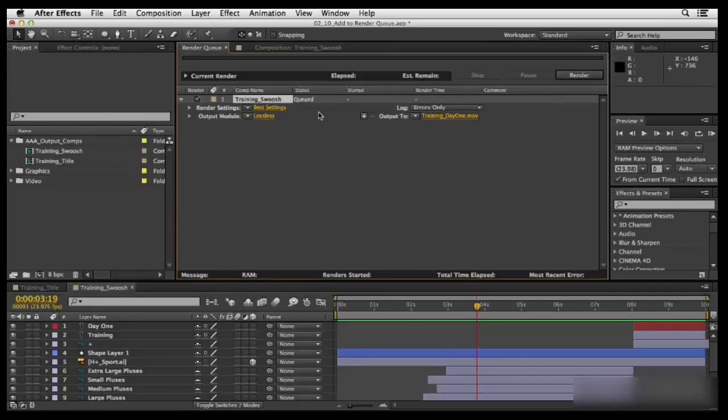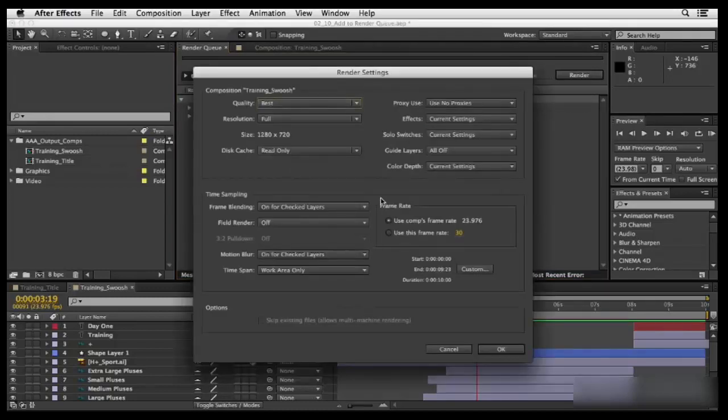So the render settings, if we click on the words Best Settings, this is where you can specify how large the file is going to be in terms of its pixel dimensions. By default, it'll render full size based on whatever your composition was set at. Mine was set at 1280 by 720, so that's what it's going to render at.